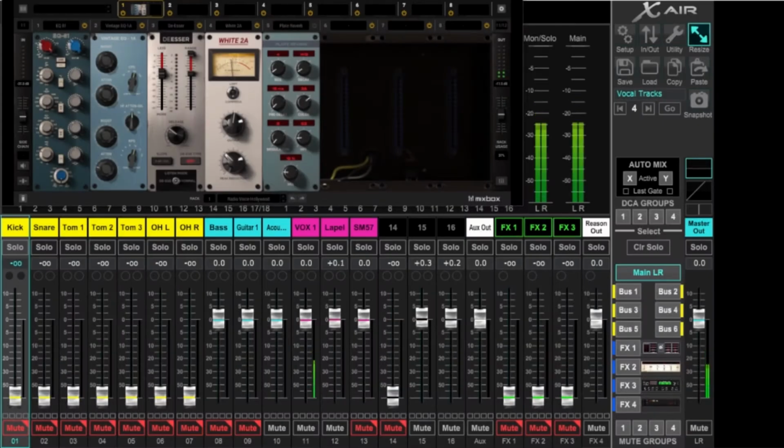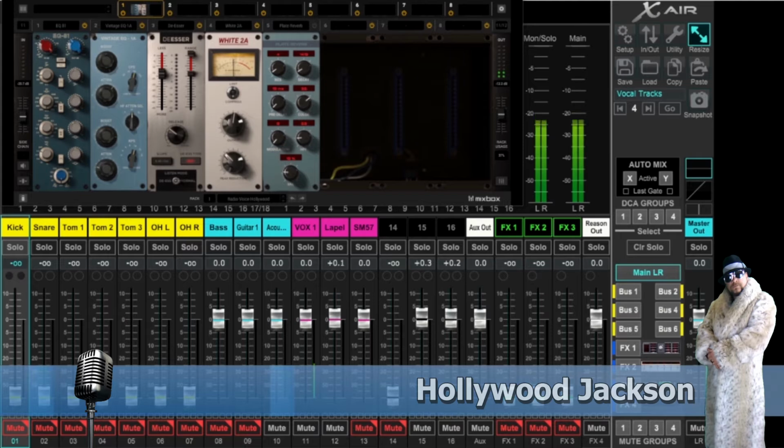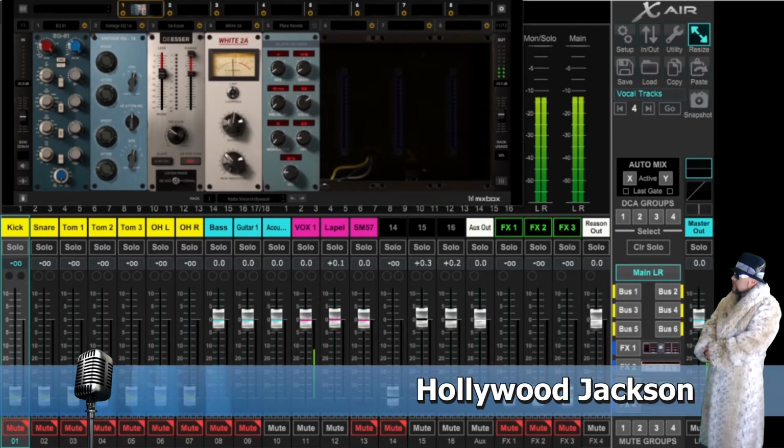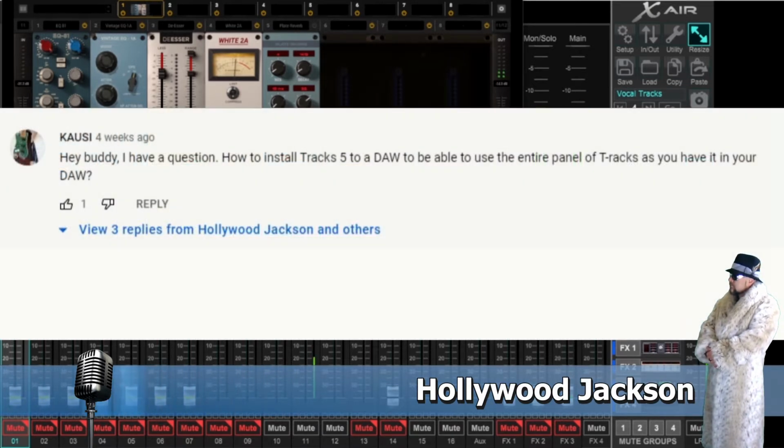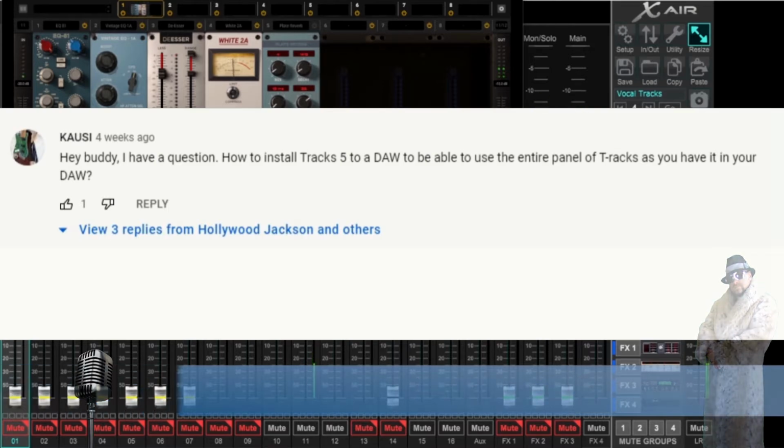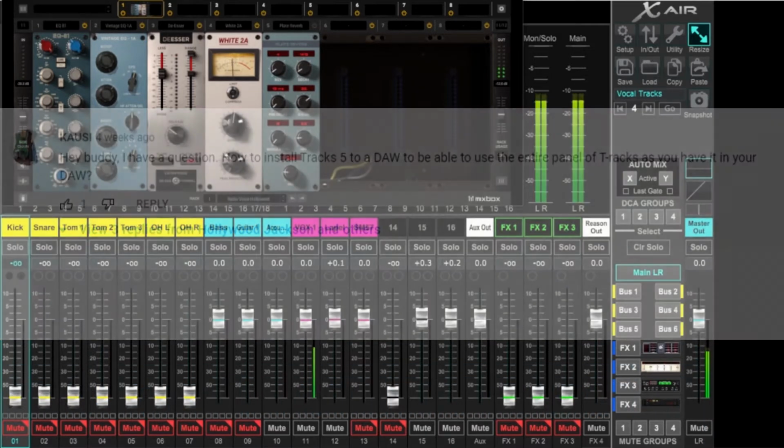All right, today I'm going to be answering a viewer question from KAUSI. I hope I'm saying that right. If I'm not, KAUSI, please correct me. But his question was, how do you get the T-RackS 5 to work in your DAW?